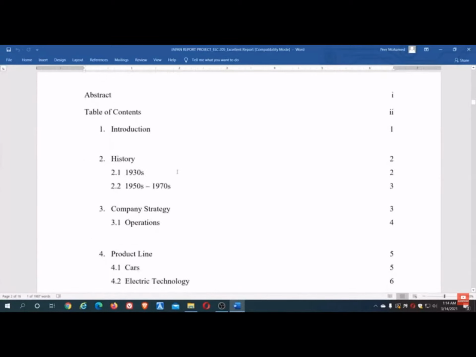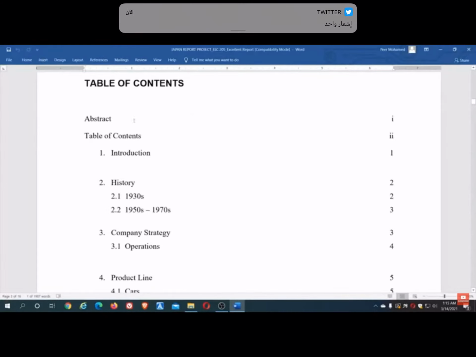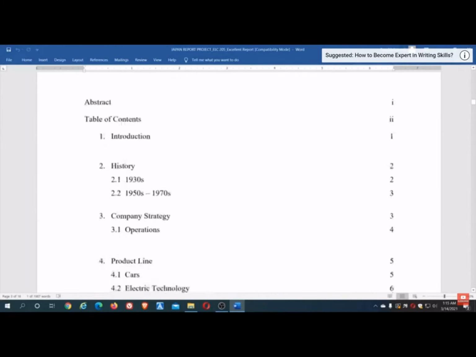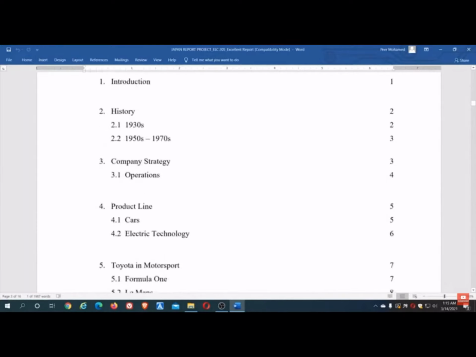You can come down, this is a table of contents. You can see the student has mentioned in the table of contents, chapter 1 introduction, as we already discussed earlier. Chapter 2, he discussed the history in the 1930s, how Toyota started, and in chapter 2.2, subheading 1950s to 1970s, what happened. And chapter 3, the company strategy. What was the strategy of the company? And in that, 3.1 is operations.